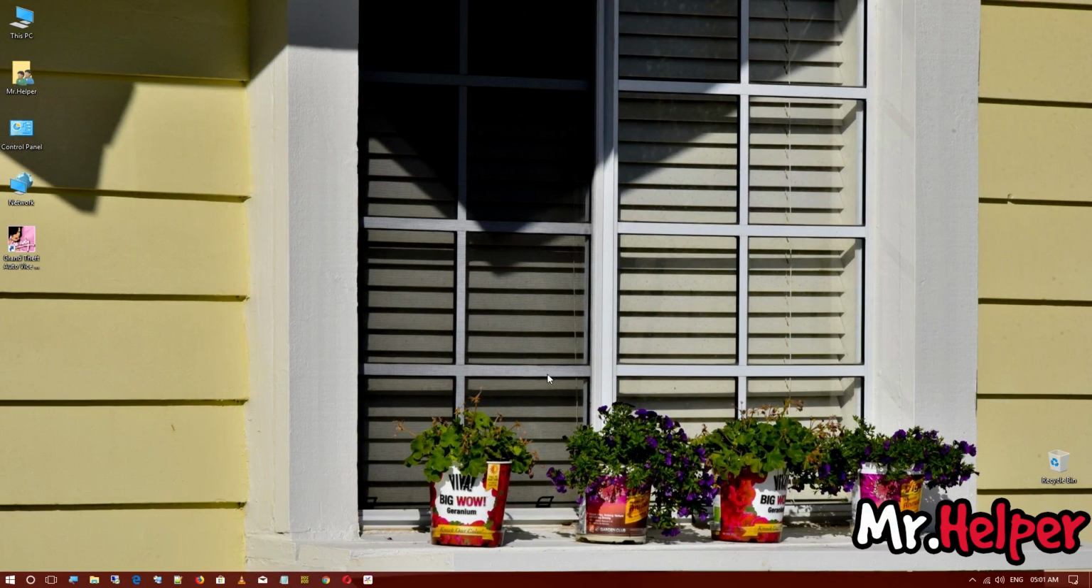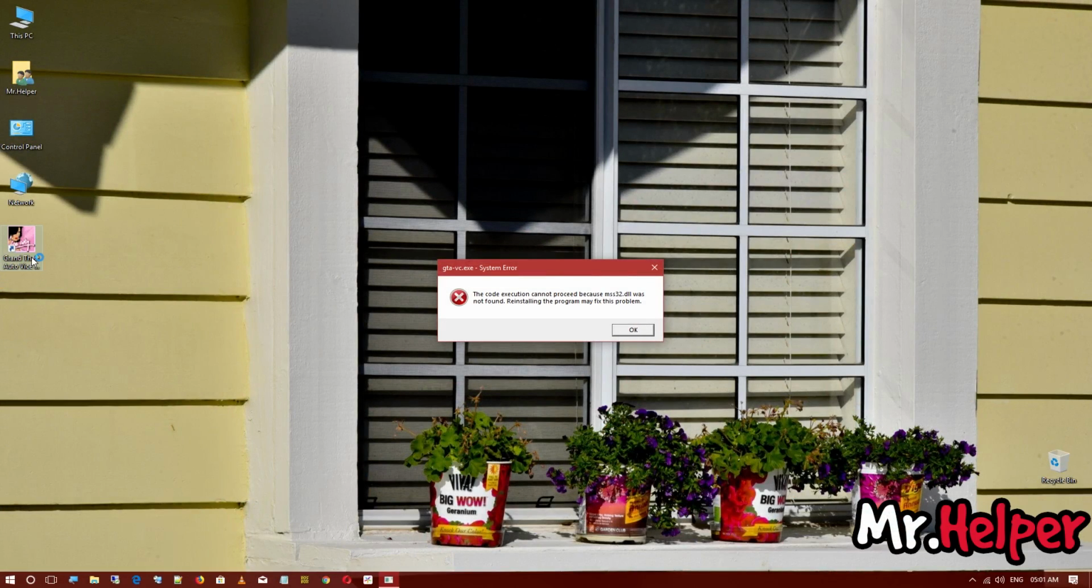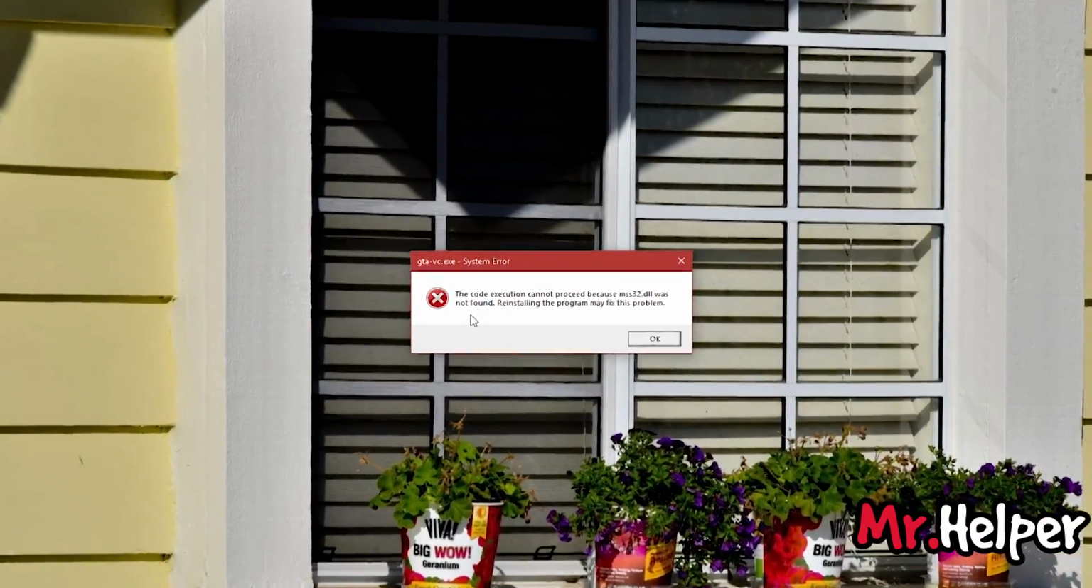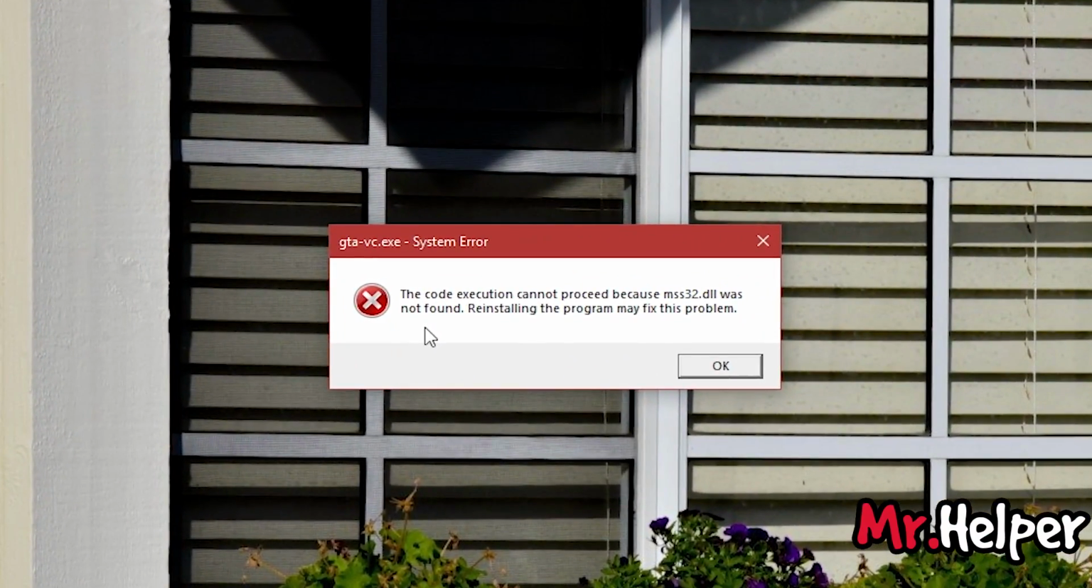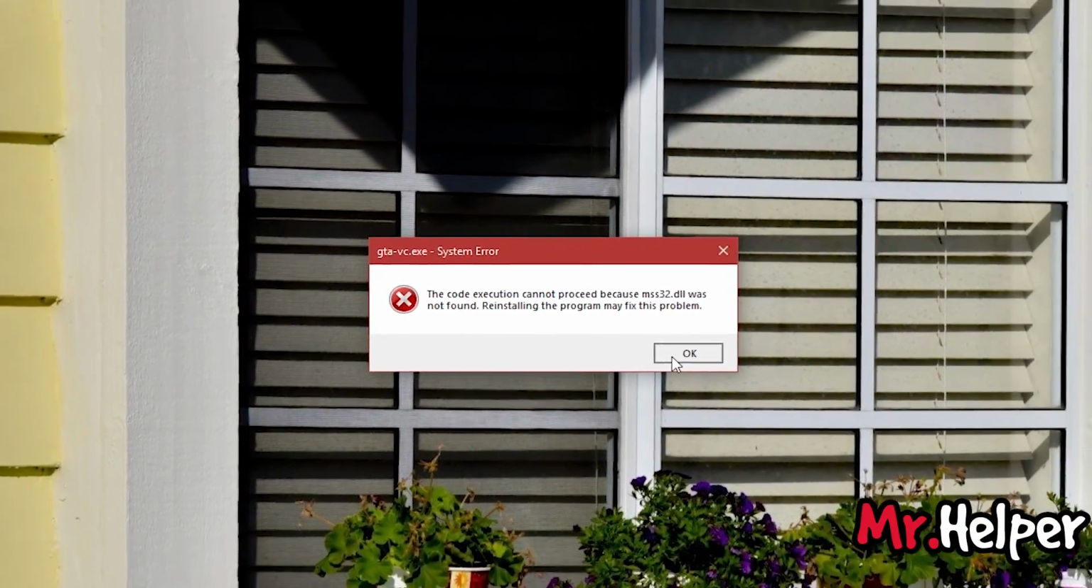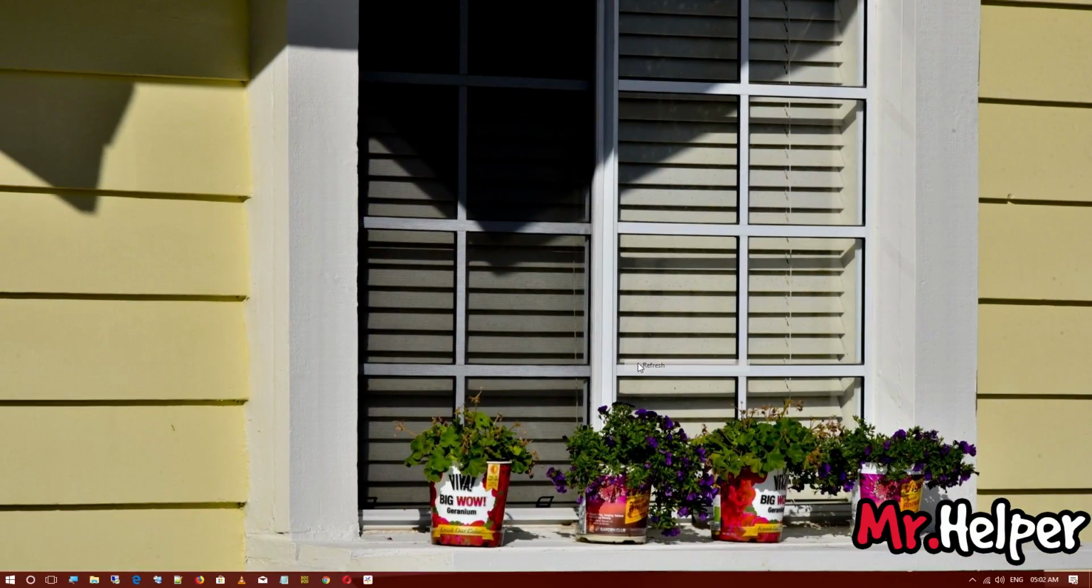Okay, let me show you what error I am getting. Simply click on it, and as you can see I am getting this error: the code execution cannot proceed because mss32.dll was not found. Reinstalling the program may fix this problem. So as you can see I am not getting exactly the same error that I just mentioned, but all these errors are the same. You don't have to reinstall this game again. Okay, since we are missing a file, we have to download it first. It is an obvious thing.